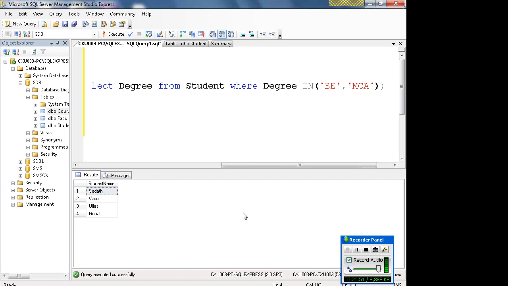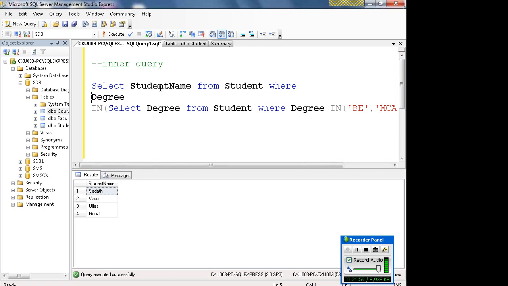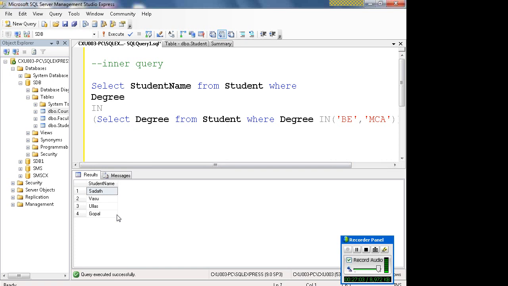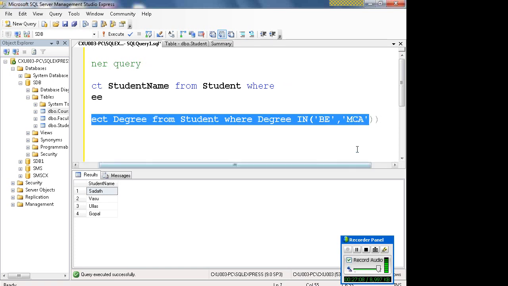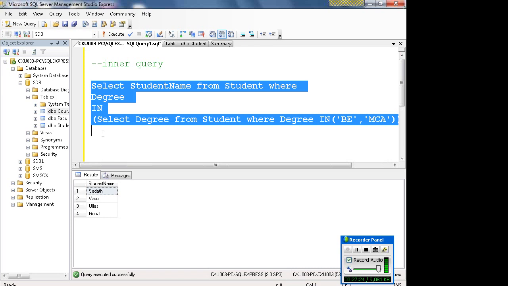Okay, this is a very dumb example to give, but the reason why I am giving it is because I wanted to explain what is an inner query. Okay. So whenever you say nested queries or inner queries like this, it will first execute the innermost query, this query. What will be the output of it? It will say BE and MCA. Okay. It will put the value here, BE and MCA, and then it will execute this query with the new values that have come. Okay.